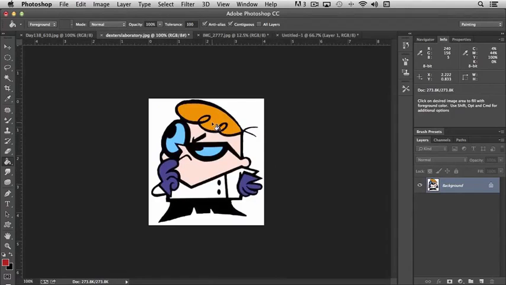Remember our picture of Dexter here. Let's change our tolerance back to 50 and say we want to make his hair red. With the paint bucket tool selected and the color chosen, I can just click on his hair and it'll automatically fill with that color. Now you'll notice that there's a tiny little bit of fringing that's happening there in the curl area of his hair, and that's because of the tolerance range that I have. If I increase that to 100, it'll actually get rid of that.